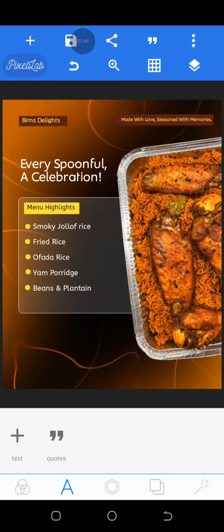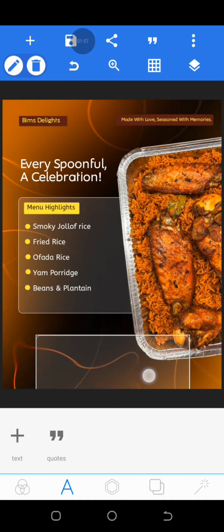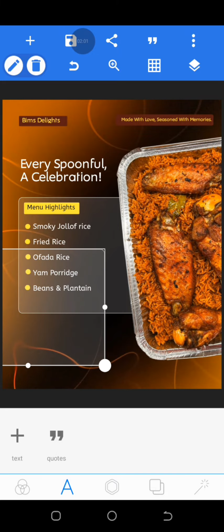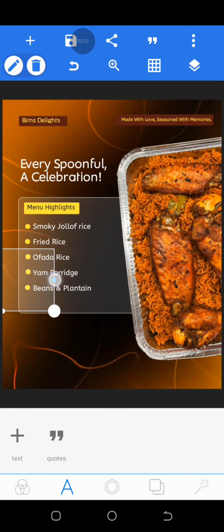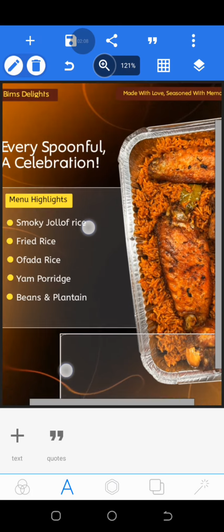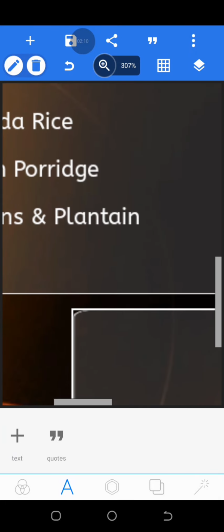So after that, the next thing is to include a call to action. And for that, I want to use the same effect I used right here at the bottom part. So I'll just click here and duplicate it. If I want to increase the size to enlarge it, I can't increase from the side. This place is going to be distorted. It's going to be affected.